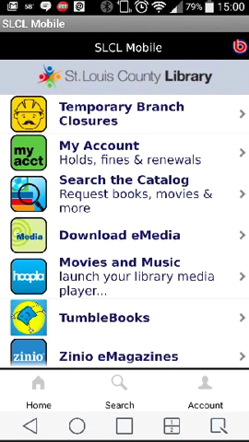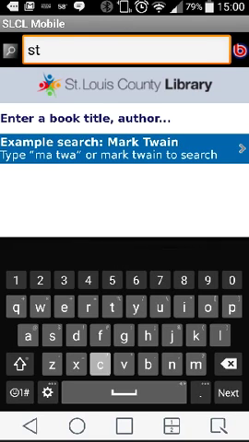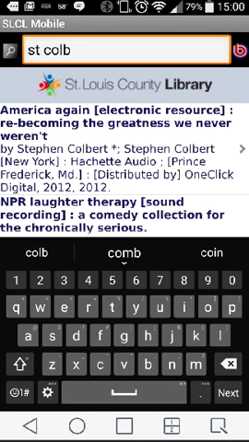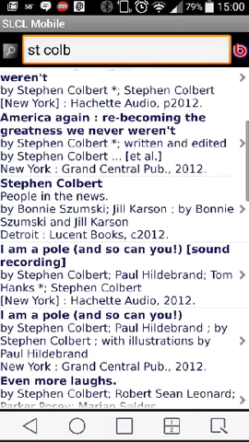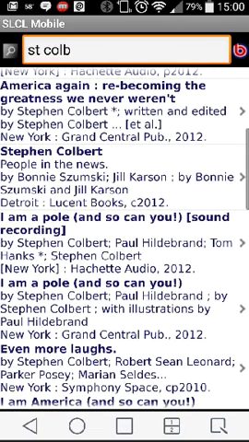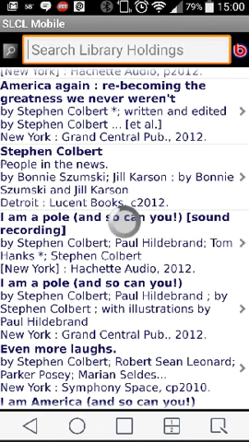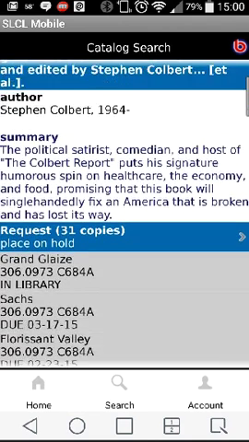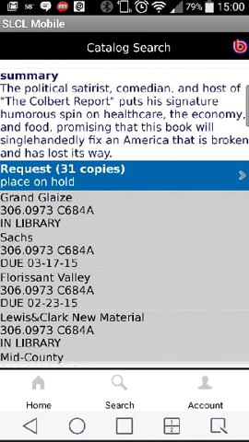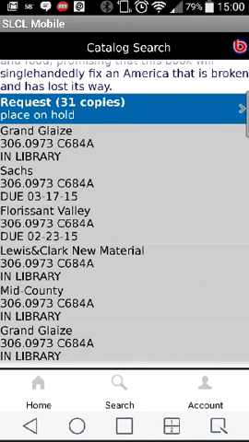So going back to the home screen, I'm going to run a catalog search here for a book by Stephen Colbert. So using the smart prefix search, you see that it quickly is able to sift through the catalog's holdings to find the books that I'm looking for. And once I find the book, I just simply tap the book and it pops up with an image of the book so that I can verify that that is the one that I had in mind. A little quick summary about it, but most importantly, it tells me where it is and is not available.